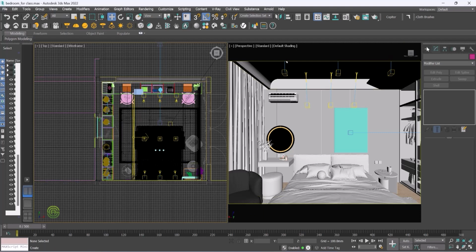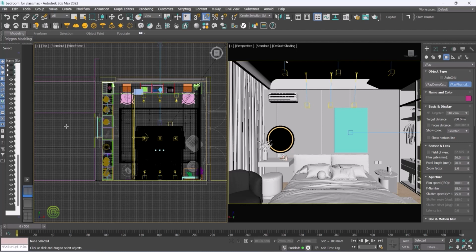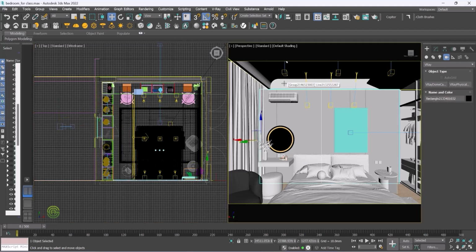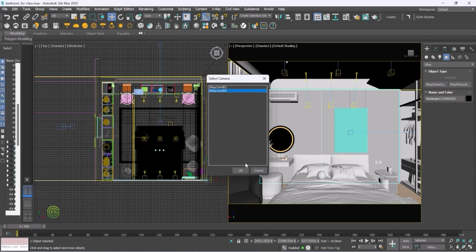So first we will place a physical camera. Click on the camera, click physical camera and add a video. And now let's draw this camera from top, like this. Let's place a camera like this. And then just select the camera path. And here click on the viewport and press C. Click camera 02 and click OK.